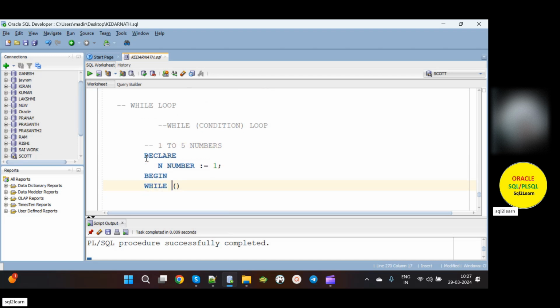So here what condition do I need to write? While n less than or equal to 5. See, here we are writing the condition reversely. Why? Because only if the condition is satisfied will it enter into the loop. Earlier in the loop we wrote the condition to exit. But here in while, first we check the condition, then only we go into the loop. If n is less than or equal to 5, then my requirement is to print the value.